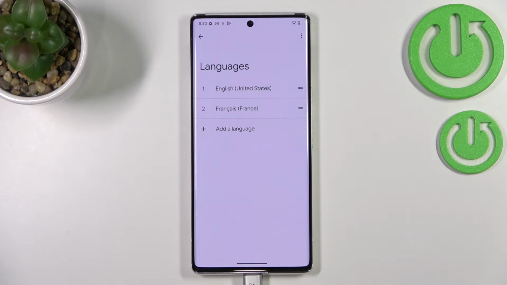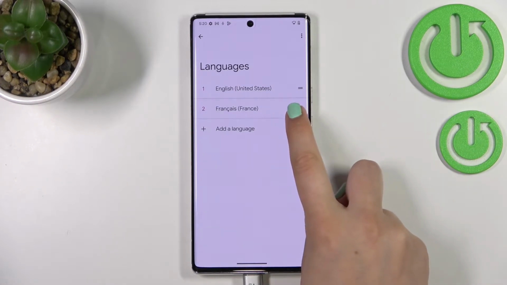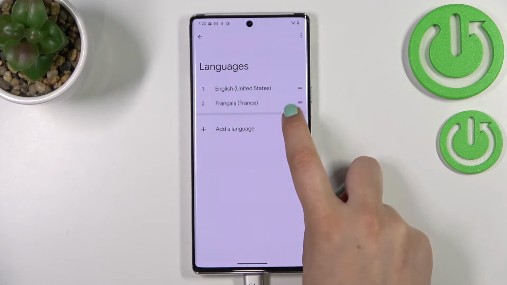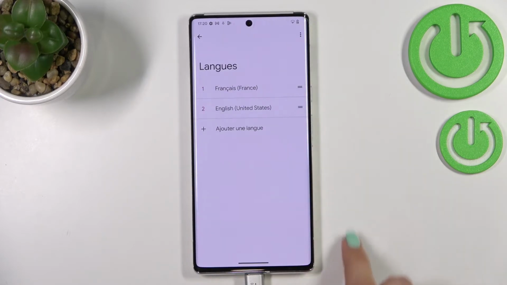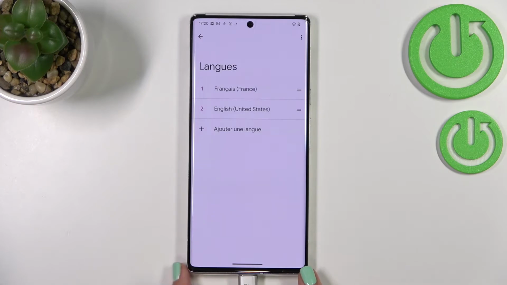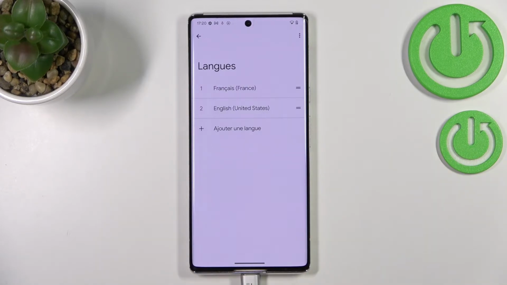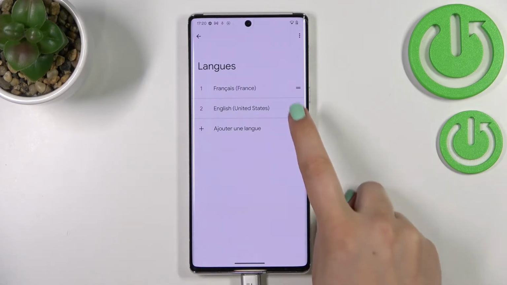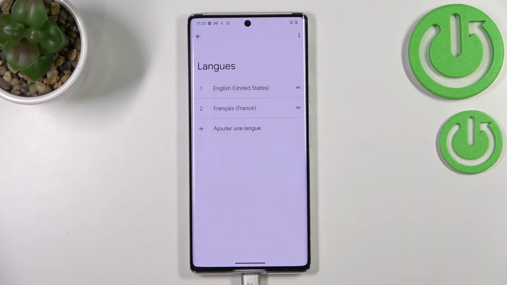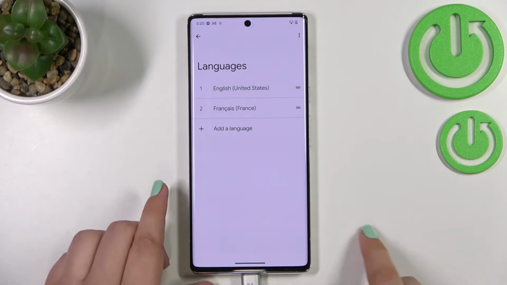So in order to actually change the language, we have to tap on it and hold it. And as you can see right now, I can change the position of it. So let's drag it to the very first position. And within a second, the whole system, the whole menu will be displayed in the chosen language, in my case, of course, French. So let me show it to you again. Tap on it, hold it, and drag it to the first position. And again, we've got English set.